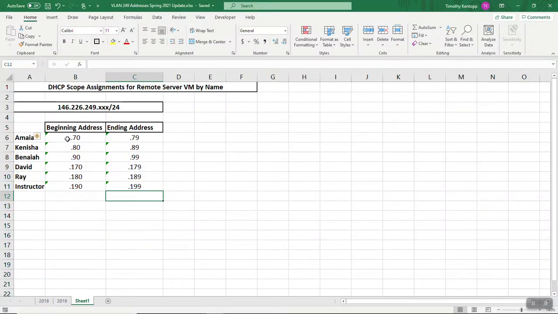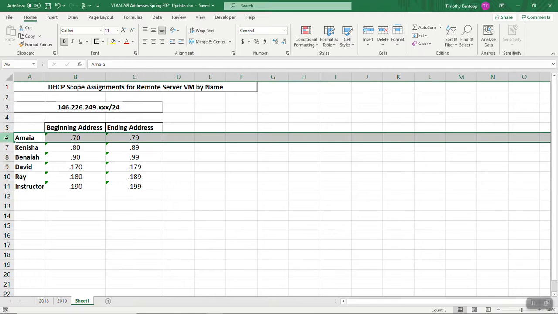you will see your address range here. The address range that we're using on campus is a public subnet 146.226.249, and the last number, the XXX number here, your beginning address. If you're Maya, the beginning address is .70 and the ending address is .79. That's the DHCP range of addresses that you'll use to configure your DHCP.